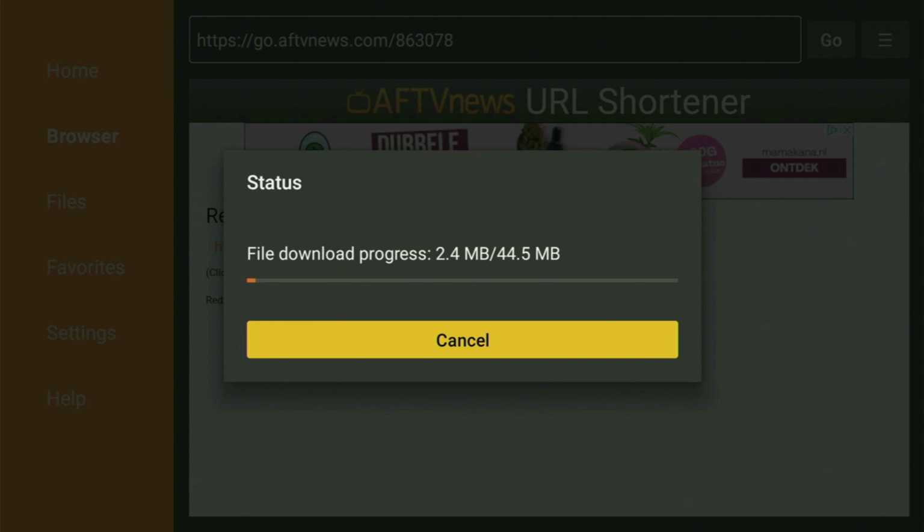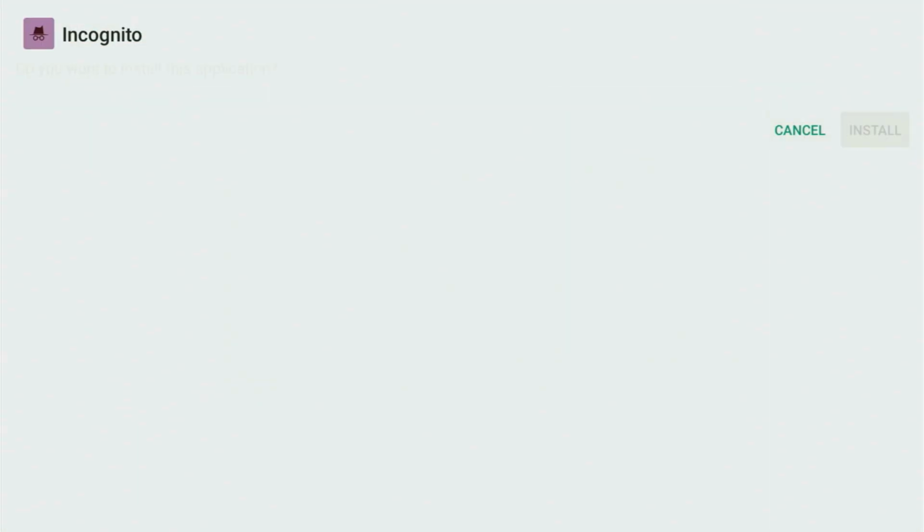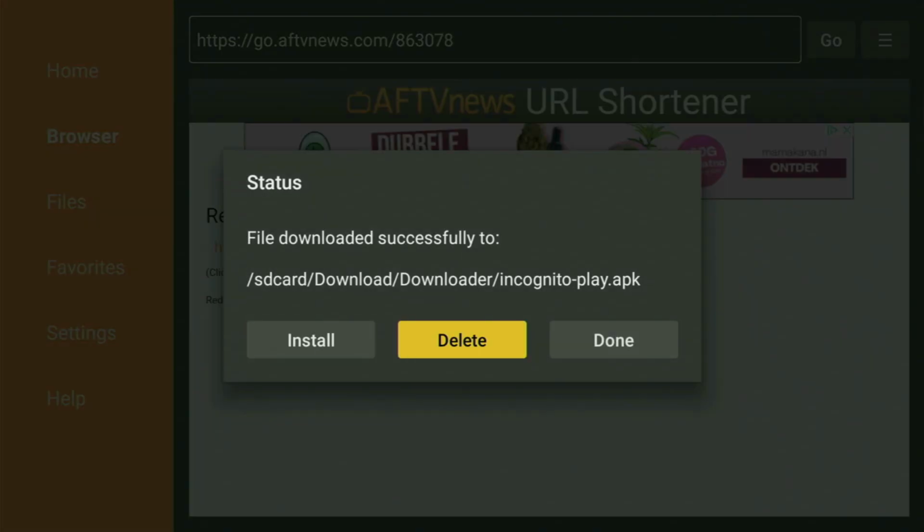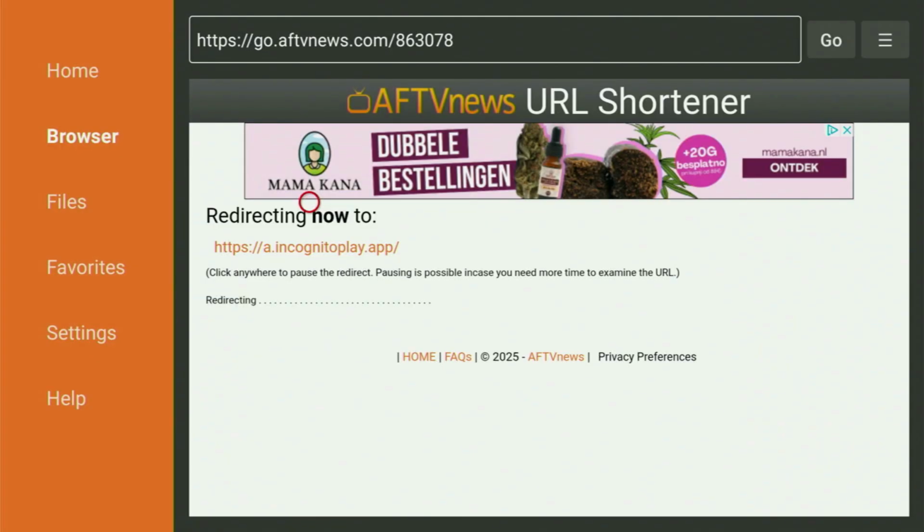And here we go. The download has started. The app is quite big, but if your connection speed is okay, it will not take more than 10 seconds to get the app. And of course, you have to install it to your Firestick as well. And as always, do not forget to click on Done and delete unnecessary files from the Firestick.